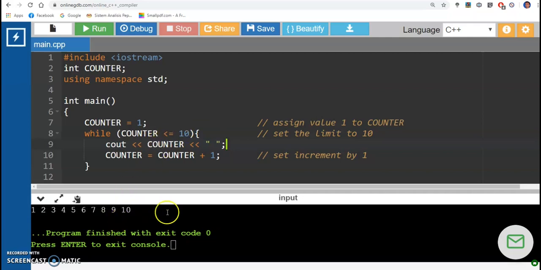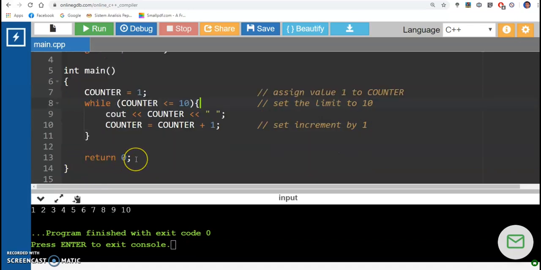Print out counter, which is 10. It brings out the number 10. Now counter is added by 1. So counter is now 11. So it checks again, is counter still less than or equal to 10? No. So if the answer is no, it jumps straight to the exit of the while. Exit of the while is here, and then the program stops.